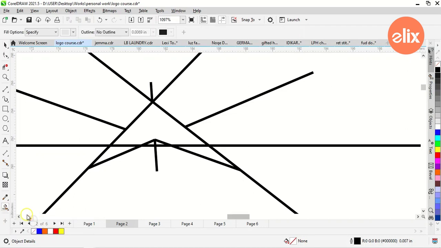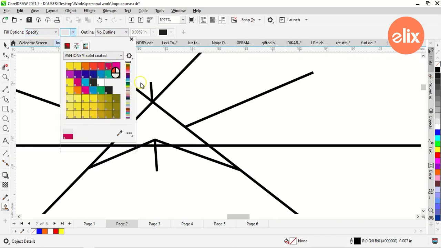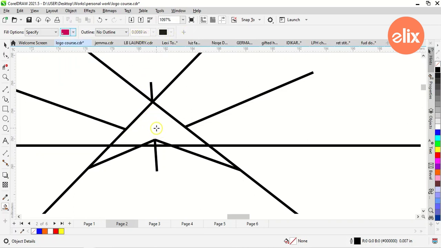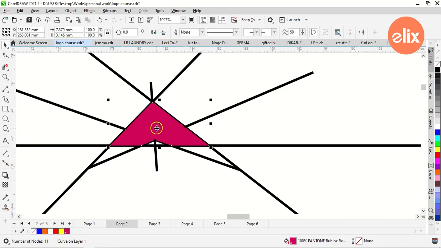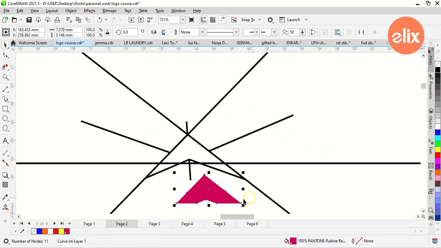When you select smart fill, it will ask you to specify the outline color and also the fill color. You choose the color that you want. You can always change it anytime, and then once you have chosen the color, you just click inside. It will fill it up. Once it fills up, you can just turn to your pick tool and then carry the shape out.